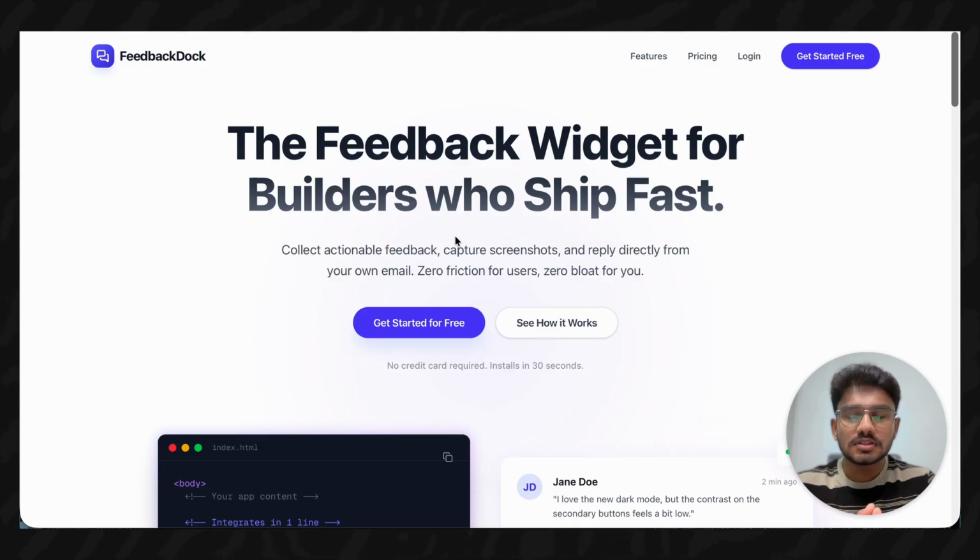The most important thing that I liked about this tool is you can bring your own SMTP settings of your email, and you can reply to that particular feedback from this dashboard itself. So if this sounds interesting, let's get started with the video.